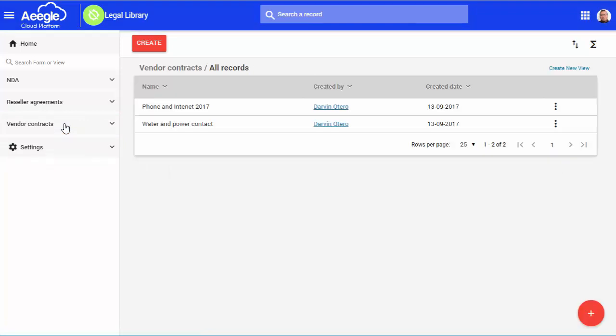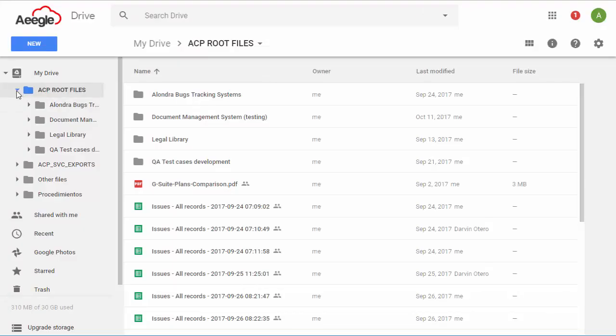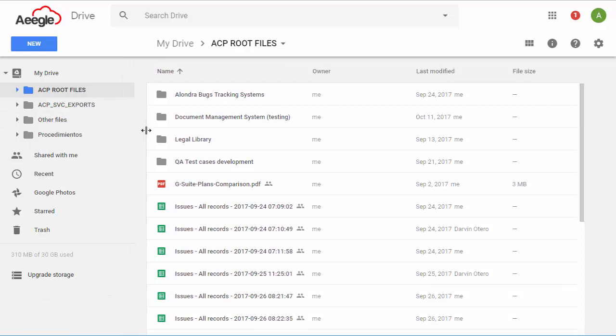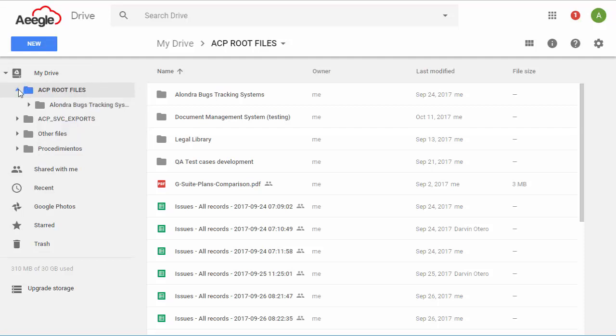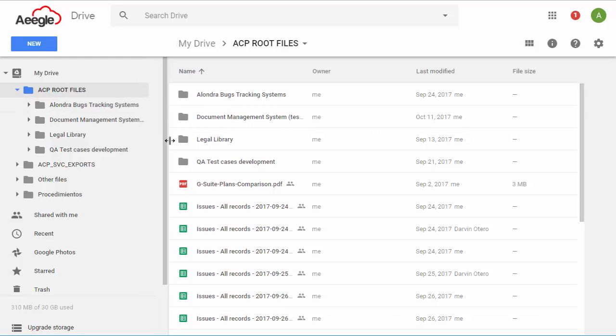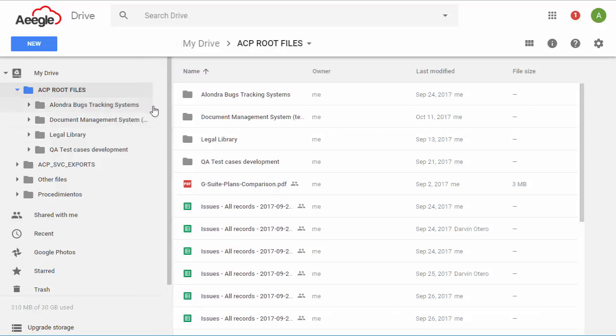Now, let me show you what happens in Google Drive. In Google Drive, there is a structure created when you use ACP. The first and the root folder that is created is the ACP root files. So this is like the one that is created just by using ACP. But then a subfolder is created per application that you create inside ACP.